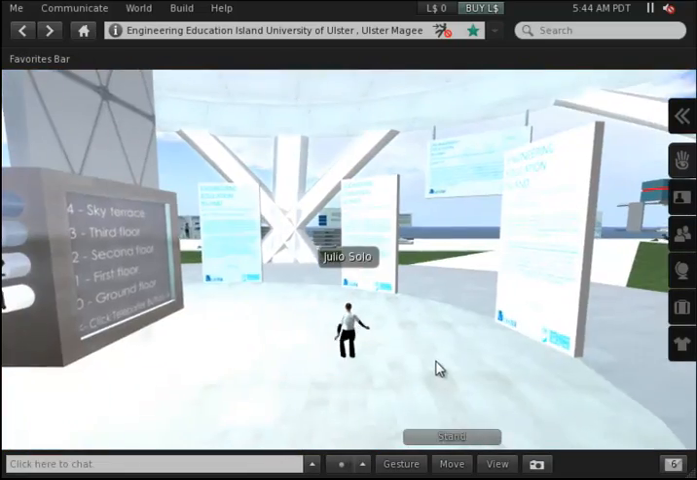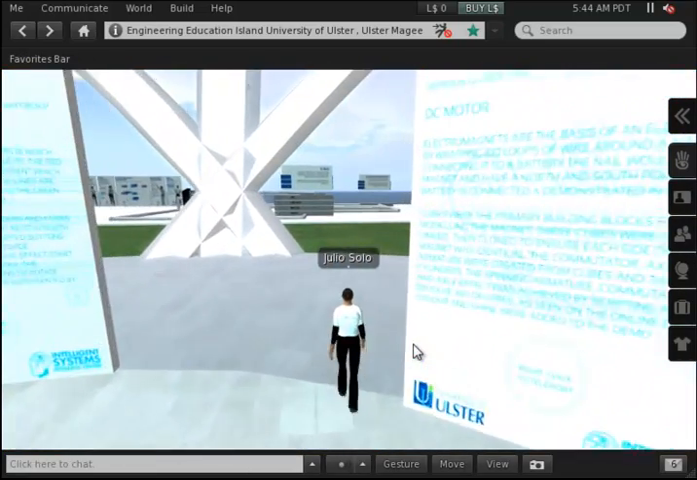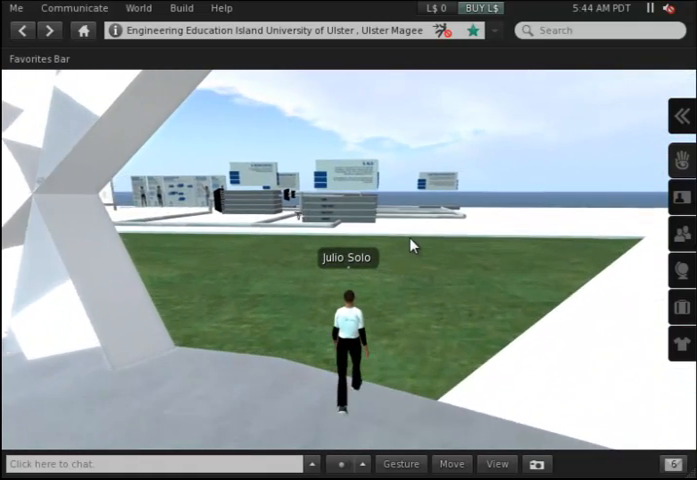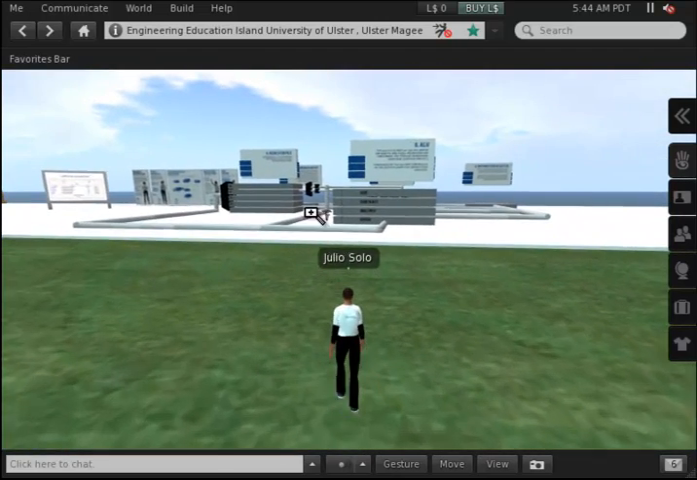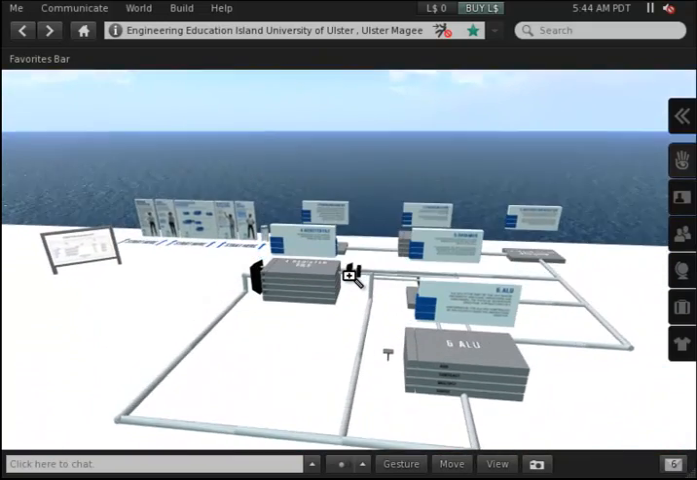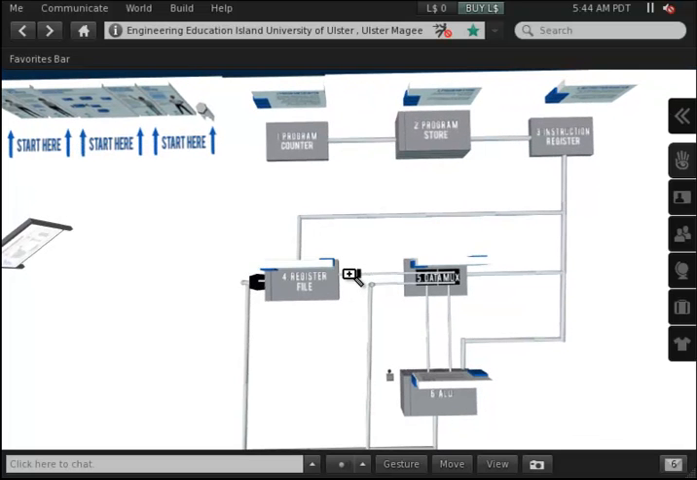What I'm gonna show you now is a second demo located also at the Engineering Education Island. It is down there, and this is a virtual model that demonstrates the basic operations of a computer's CPU, showing how the different units of the CPU exchange data to perform fundamental operations like addition or subtraction.